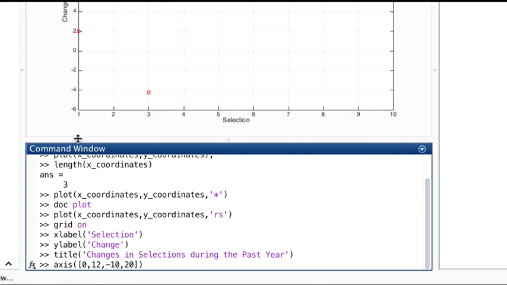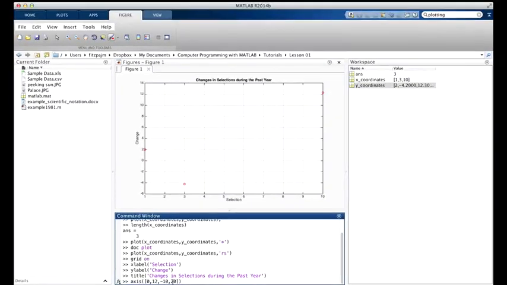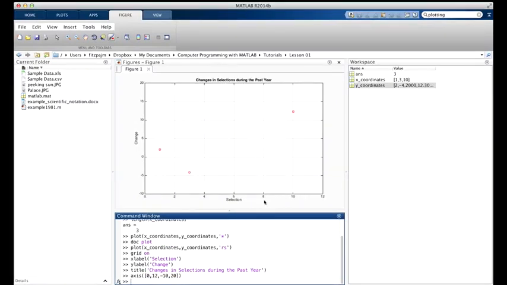The bottom end of the vertical axis is next. That's going to be -10. And then the upper axis limit is going to be 20. So watch this. I'll hit return and you'll see these change. So now we go from 0 to 12 and -10 to 20. Just what we asked for.